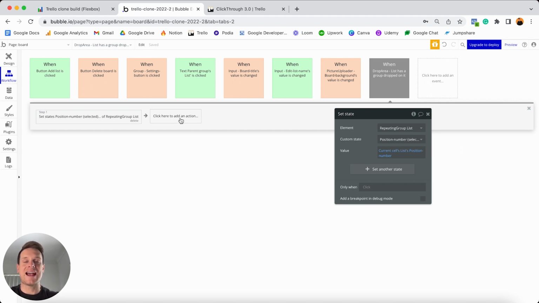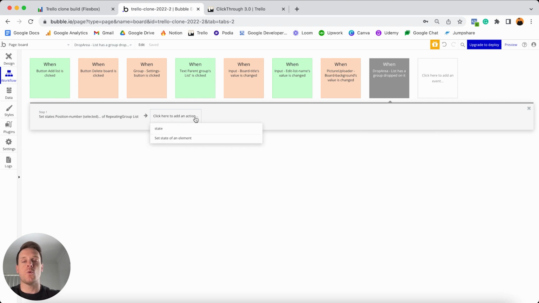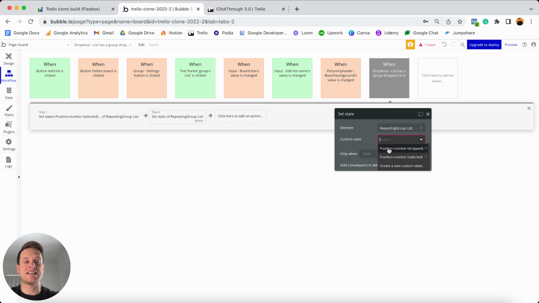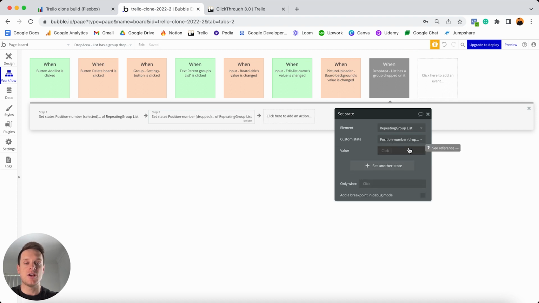From here, we're going to add an additional step into our workflow. Once again, typing in the word state and setting the state of an element. The element will once again be our repeating group list, only this time I'd like to update the position number dropped custom state. So this is just going to recognize the position number of the list that's being swapped out for our new one. So this is where our first list is going to land. And for the value of this custom state, I'd like this to be the position number of the existing list that sits in our drop area. So this is where the first list is going to be dropped.